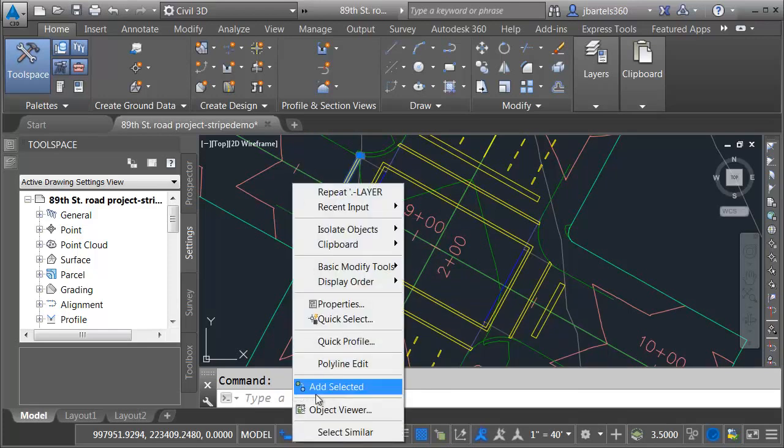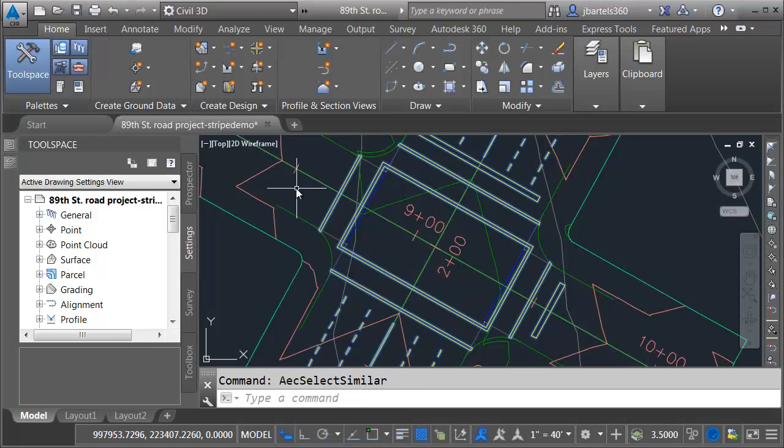To turn these into regions, I will select one of them. I'll right-click and I'll come down and choose Select Similar. That selects all of them. And then I'm going to launch the region command.